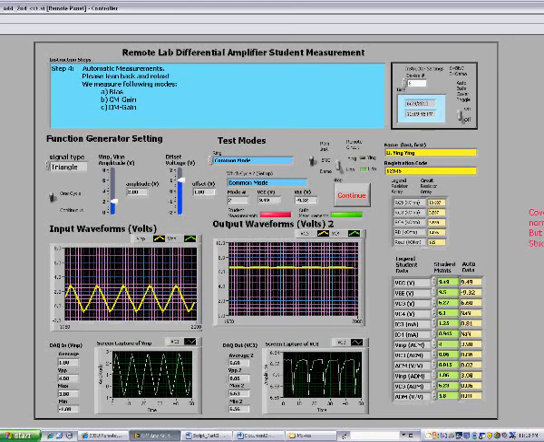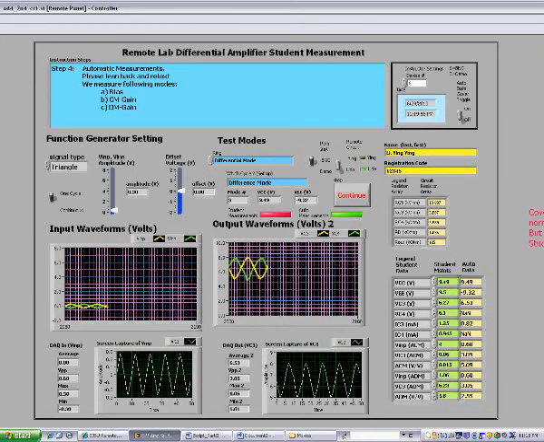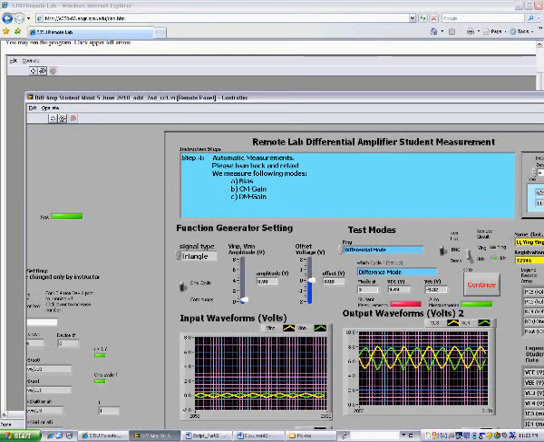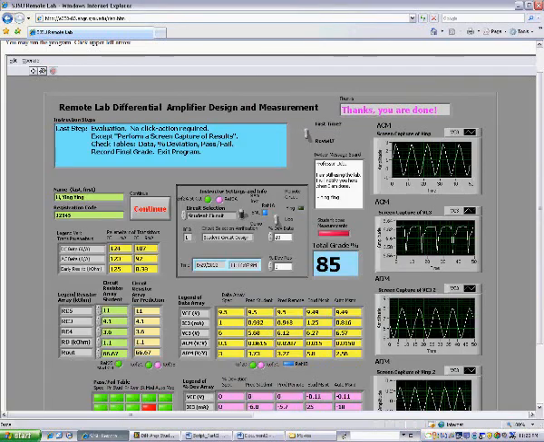Now the program is doing auto measurements, as we can see from the green field indicator. It takes a few minutes for the program to finish running. When the program finishes running, the black arrow will turn into a white arrow again to indicate the program is stopped. The student can check their grade on the screen.